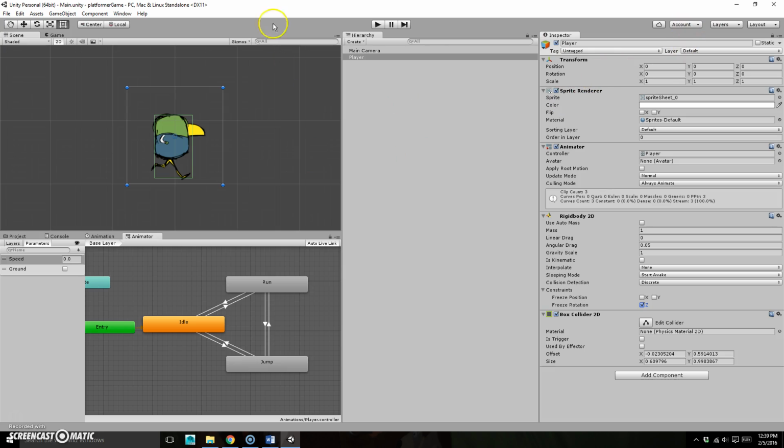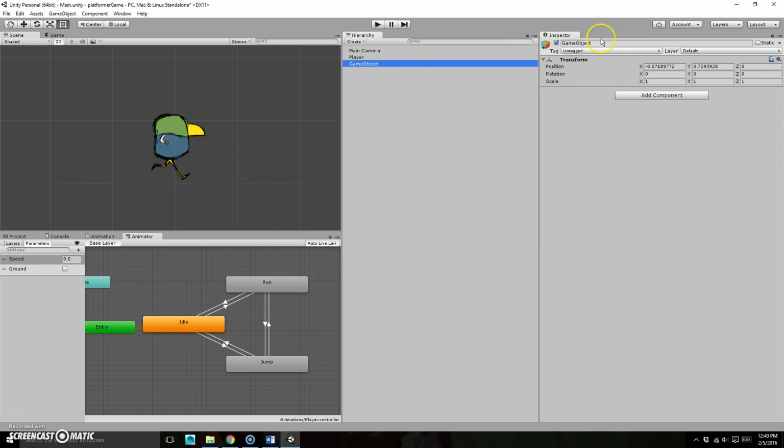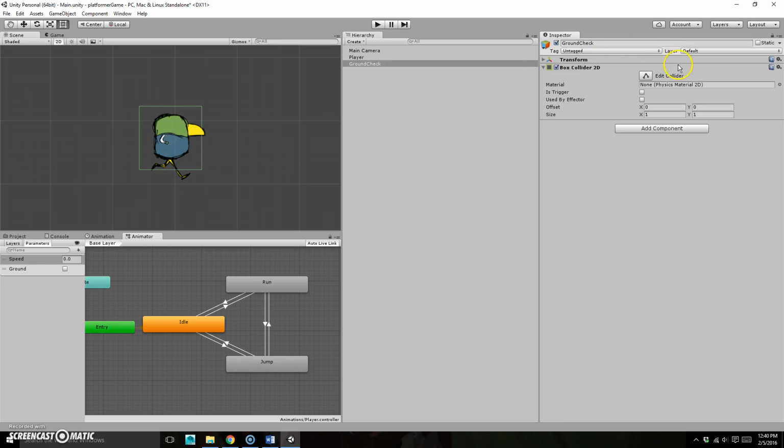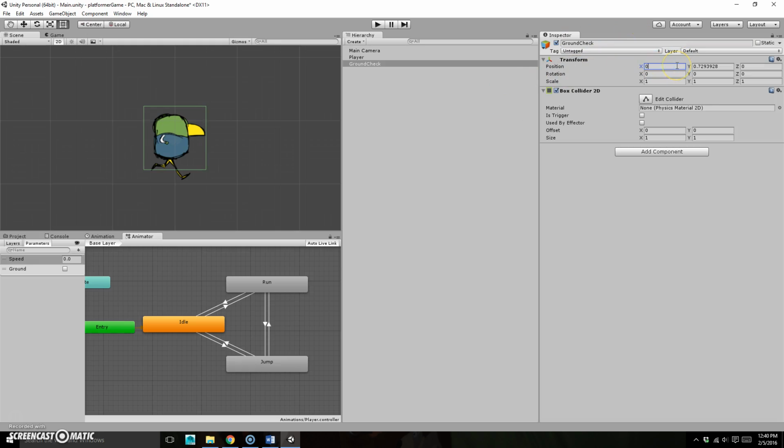All right, we're going to make another object that's going to go on his feet that basically is going to check whether he is touching the ground. So if that object is touching the ground, it'll say ground is on. Okay, so I'm just going to go to create empty, and we'll name this one ground check. Okay, I'm going to add a component of physics 2D to it. Again, another box collider. I'm going to zero all these transforms, so that way it's right centered on him, and that's where his center point was. I'm going to edit this collider so that it's just basically under his feet.